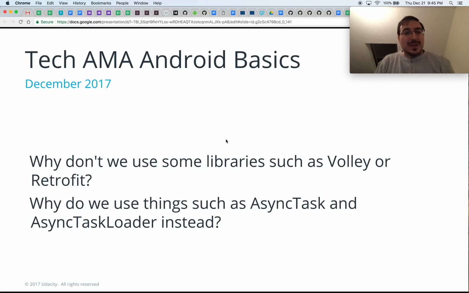Okay, so next question. Why don't we use some libraries such as Volley or Retrofit? Why do we use things such as AsyncTask and AsyncTaskLoader instead? Well, you will end up using things such as Retrofit or Volley. That's for sure. But you need to understand other things.